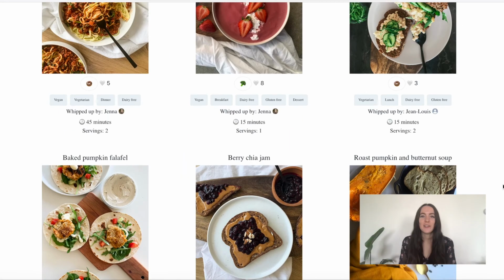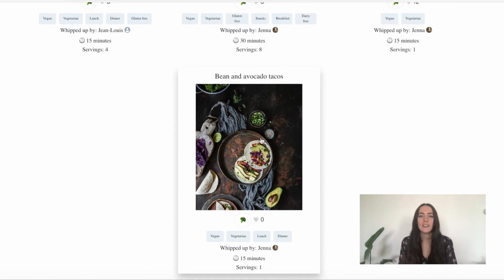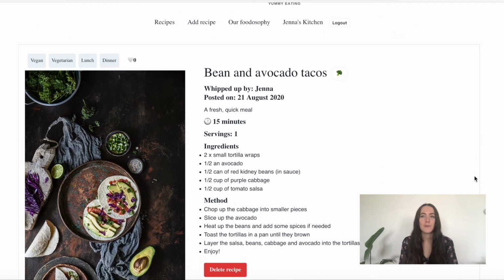So here is our new recipe with all its details, and you can also delete the recipe from the user's profile.